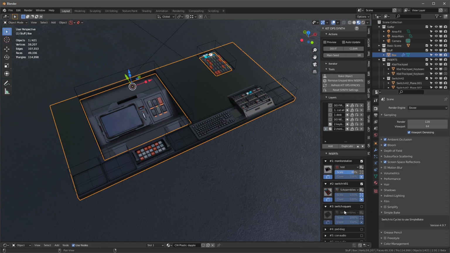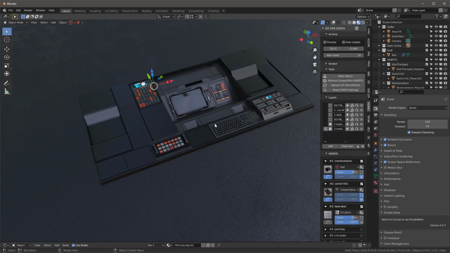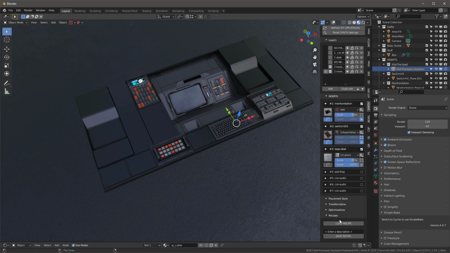Let's add another insert, and this time we will use the cutters. Let's just grab, I don't know, this one, this base desk. I'm going to turn this off and scale this to 80%. Leave it like that, and let's hit do it. Now you can see we're starting to add a lot more complexity to our desktop surface. And I can save this as another recipe.